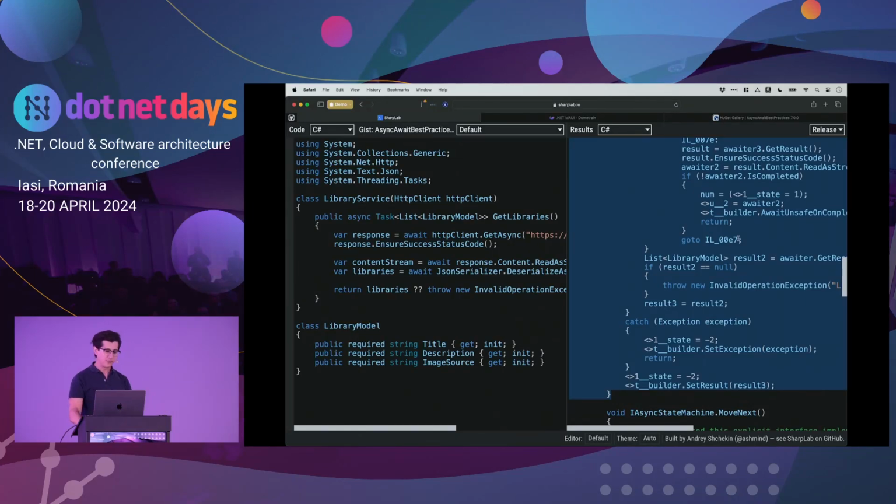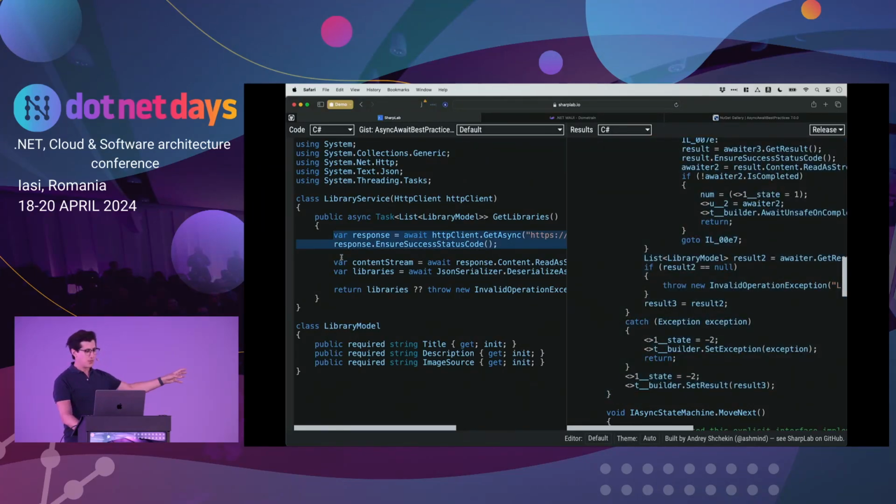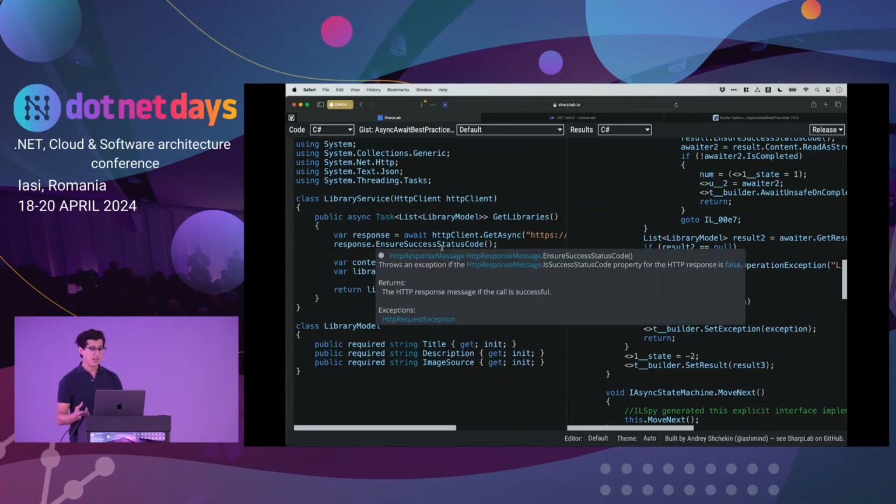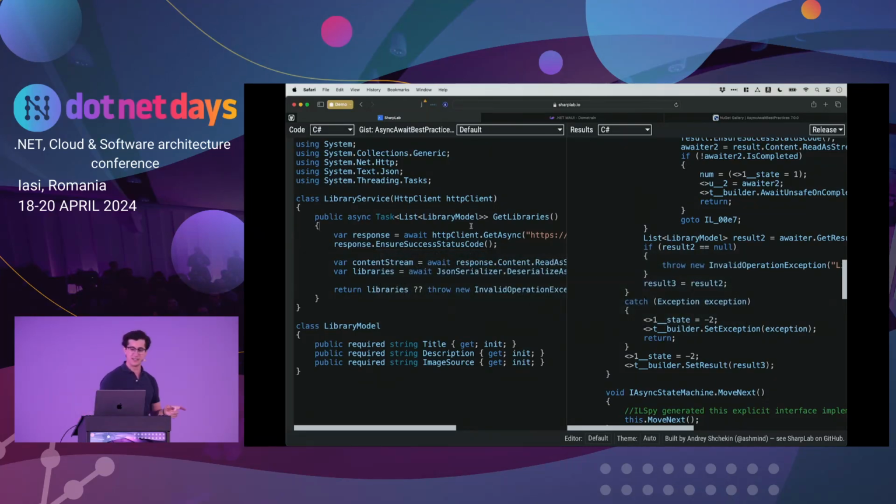And what this means is that if any of my code throws an exception, like maybe GetAsync returns a 500, so that's going to throw an exception, well, that exception gets caught here. And it's saved to the task as an exception. But I didn't write a try-catch block, so I don't really expect an exception to get caught. However, the compiler is doing that.